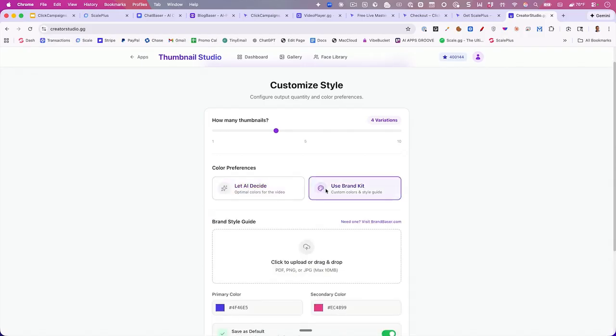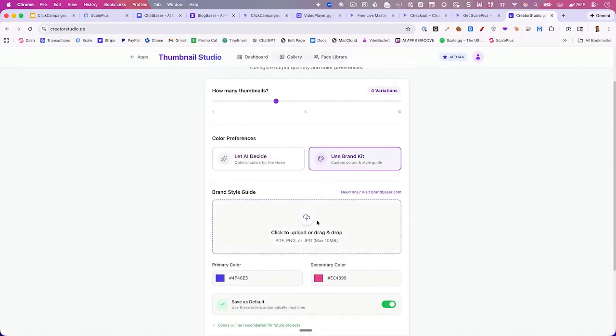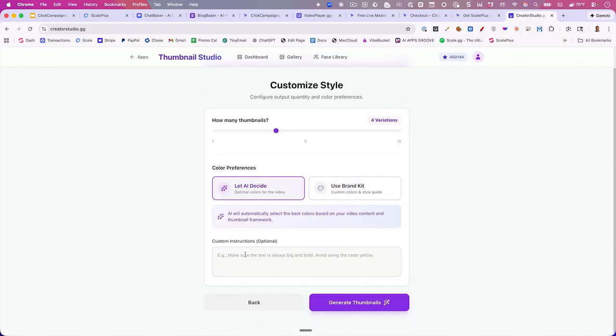Next, you can choose your custom colors for your brand, or just let AI decide. And then what happens is you can do up to 10 variations. I'm going to do 2 because we don't want to watch the paint dry. All right, so let's do that and click generate thumbnail.